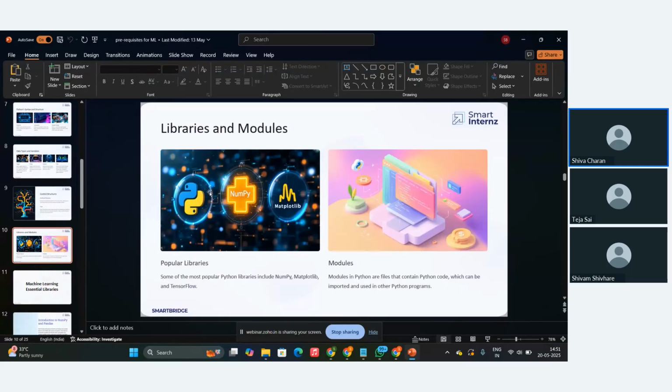Coming over here, what are libraries and modules? And yesterday we came across the difference between function, module, library, and package, right? Okay, just a moment, notepad.